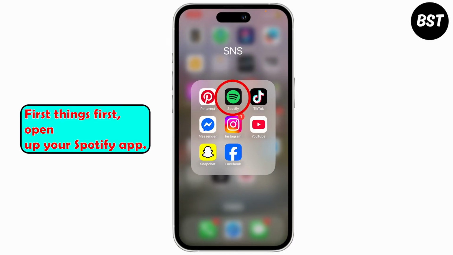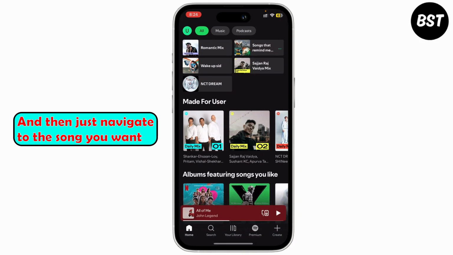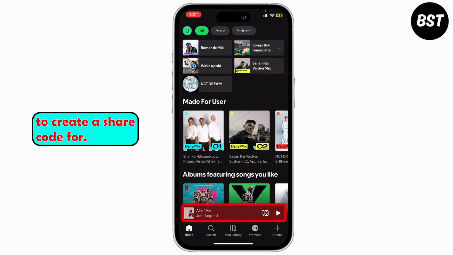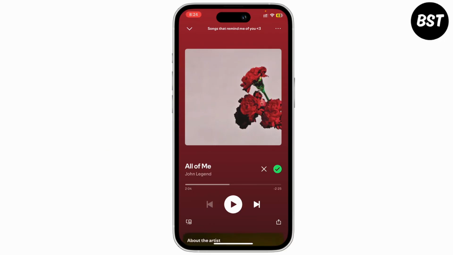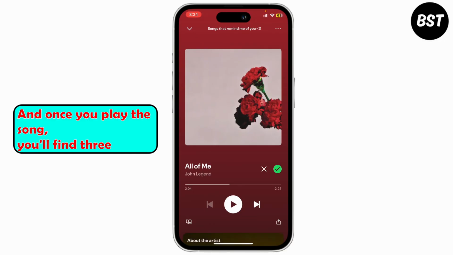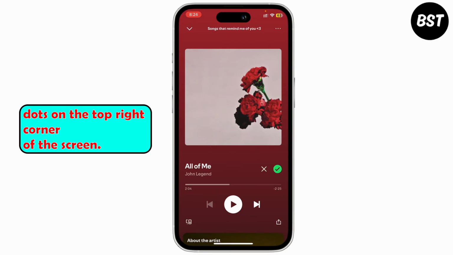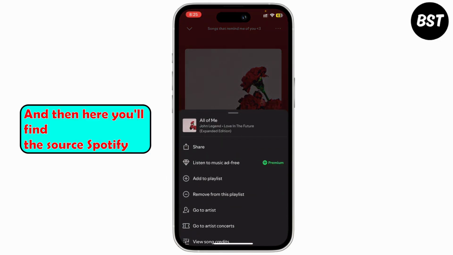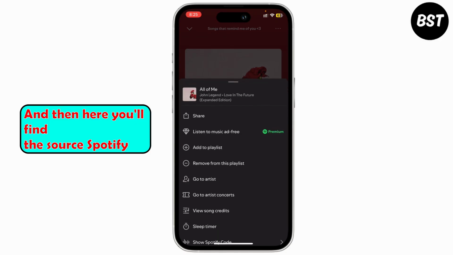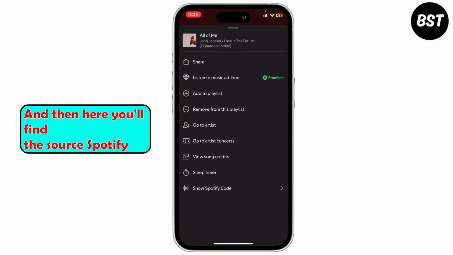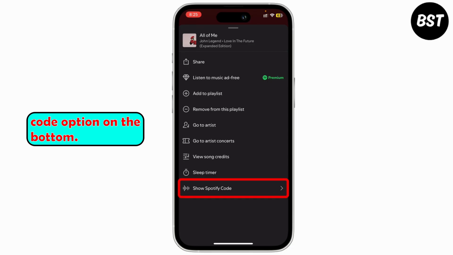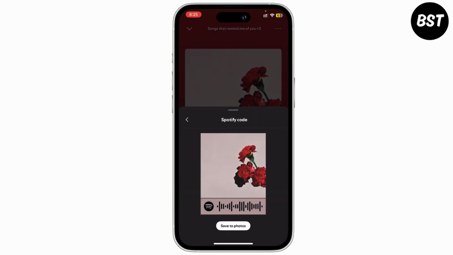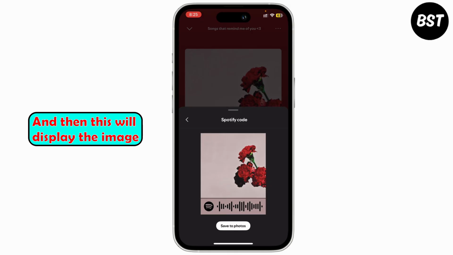First things first, open up your Spotify app and then just navigate to the song you want to create a share code for. And once you play the song, you'll find three dots on the top right corner of the screen. Just tap on it, and then here you'll find the Show Spotify code option on the bottom. Just tap on it, and then this will display the image associated with the Spotify code.